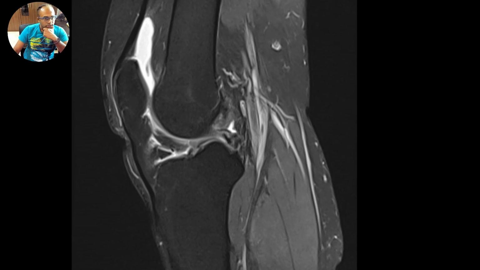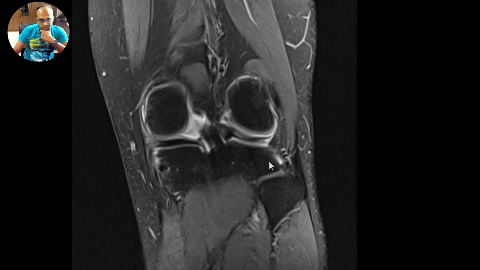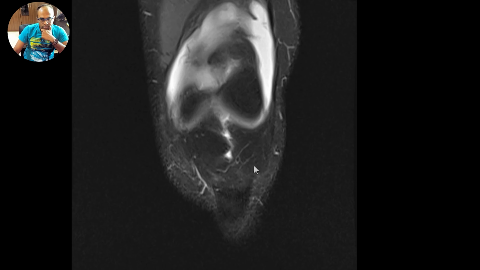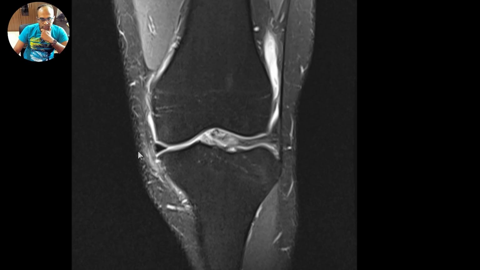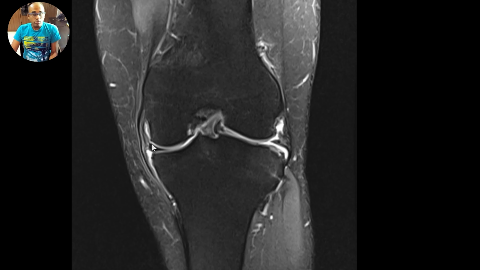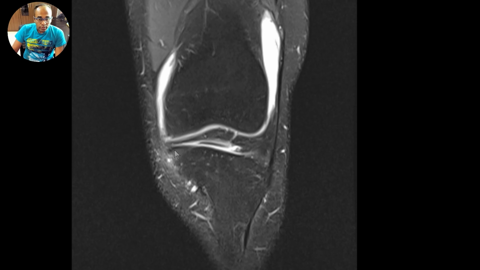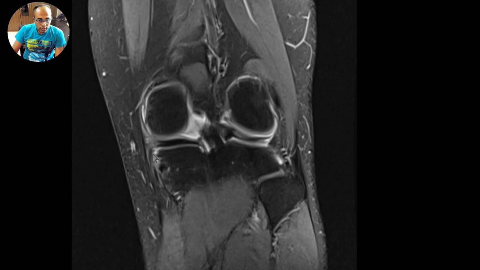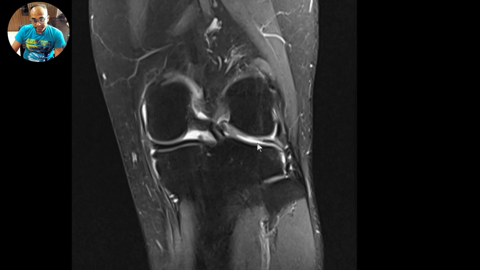How we can confirm this is we could go into the coronal. Let's have a look at the coronal from anterior to posterior, and as you can see, this is the medial aspect of the joint. The medial collateral ligament shows some high signal intensity along its margins, possible sprain or a grade 1 injury. The anterior horn of the medial meniscus looks good. As I go to the posterior, as you can see, the menisco-capsular attachments and the posterior horn show a tear.